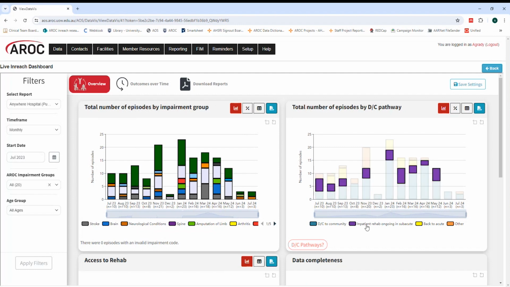In purple, it's patients that have moved on for further rehab in an inpatient rehab setting, in subacute setting. The yellow is those going back to acute. And lastly, the orange here is those going elsewhere or other.